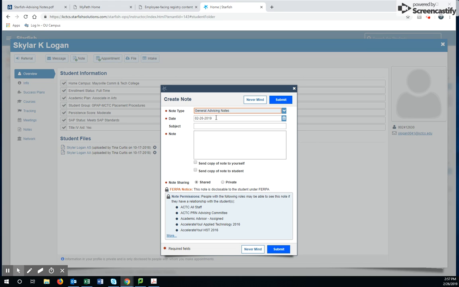So it'll default to today's date, but if for some reason the appointment was yesterday or the day before, assign the date to the date that you actually had the meeting. And then in the subject, just for consistency's sake, we're going to do new student path appointment. So we'll use that for all of our notes. And then you're just going to type the notes in here, and we'll come back to best practices in a second. But you just type anything that you need to put in here.